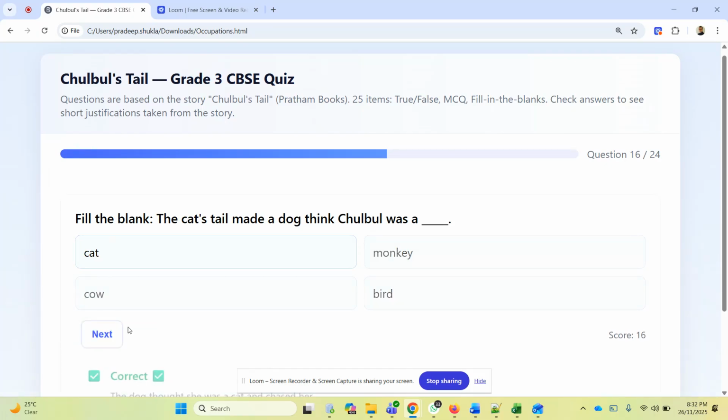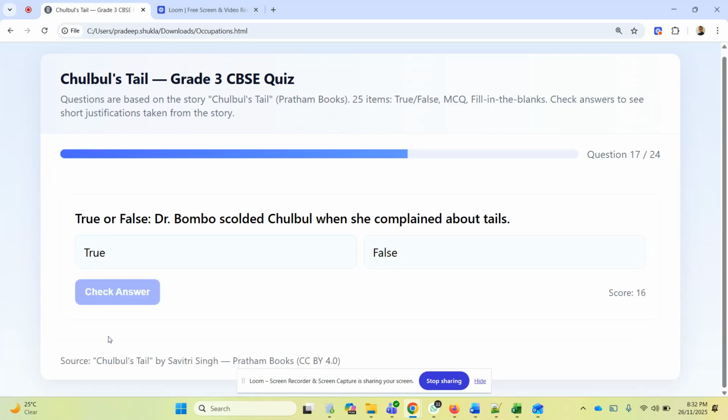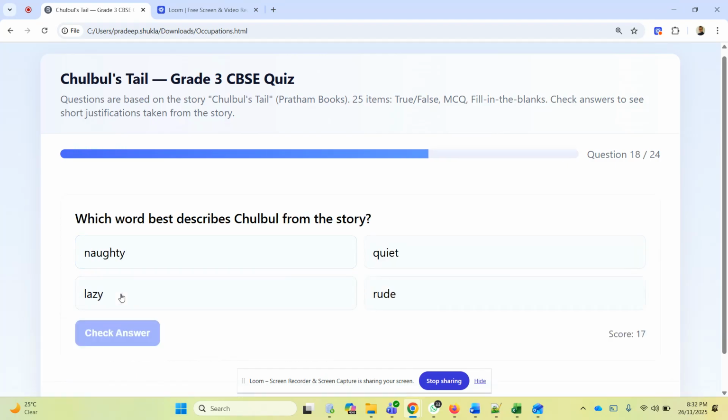Cat. That's the correct answer. True and false. Dr. Bombo scolded Chulbul when she complained about tails. That's the correct answer.